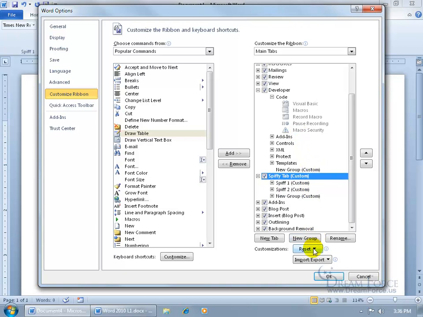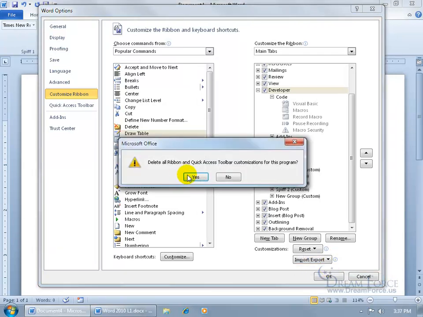Just come down here and click on Reset, and either reset all the customizations so it zeroes out everything. You're back to where you started when you first opened up Word. Or if it's like the Developer tab, you just want to reset one tab, then select it, come down here and click on Reset, and say you only want to reset back to the way it was, the defaults, for that selected tab. So let's go ahead and reset all customizations and click Yes.